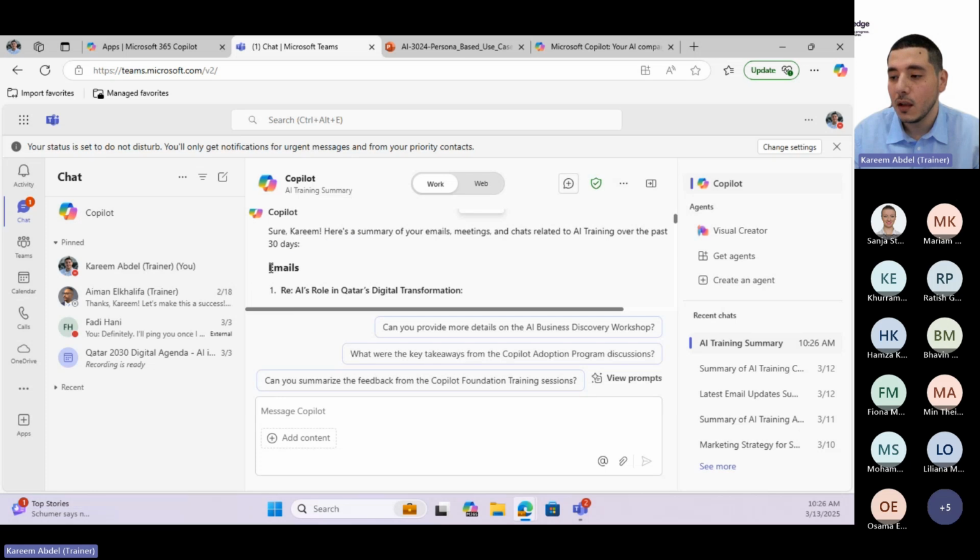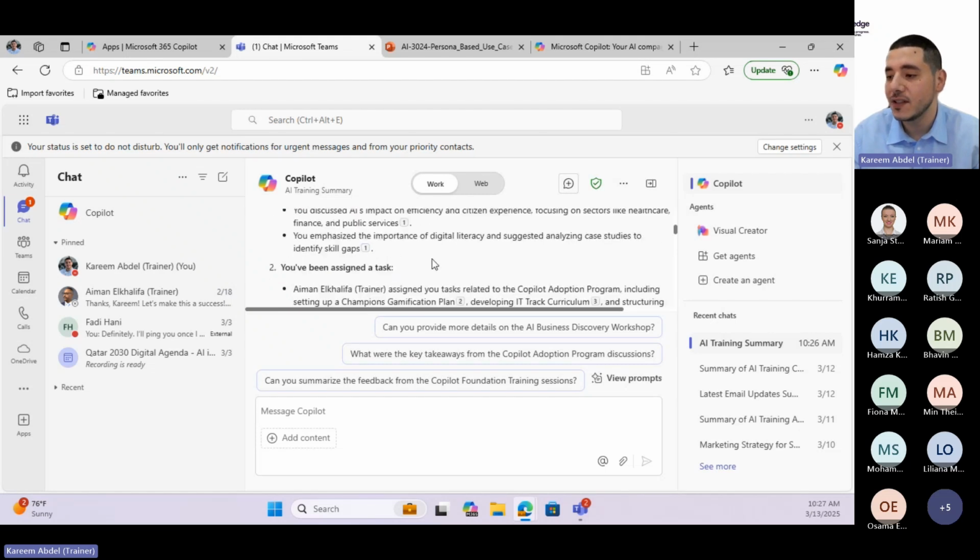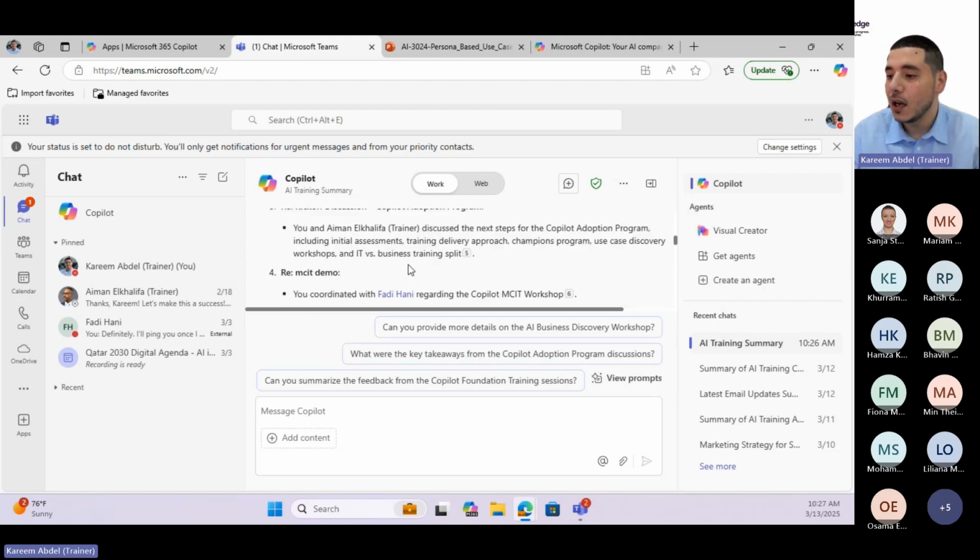So it went to my email inbox and it got all the relevant information or the latest updates regarding AI training. So here we've got an email thread about AI's role in Qatar's digital transformation 2030. And we can see that it has all the updates, what were the talking points, the emphasis, everything else.